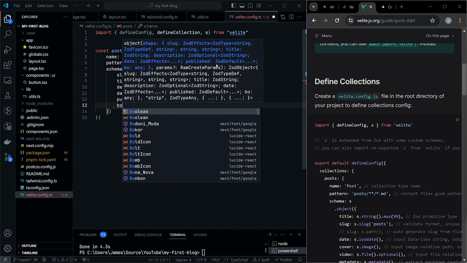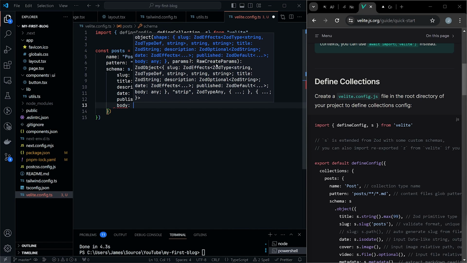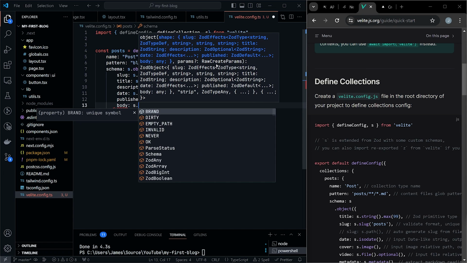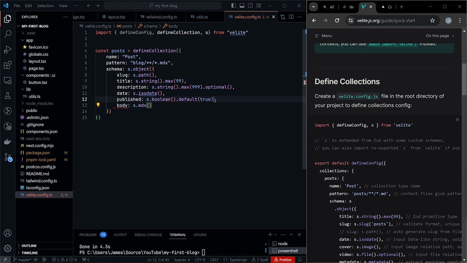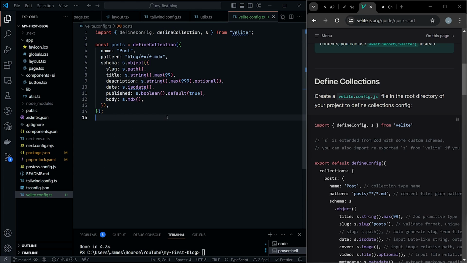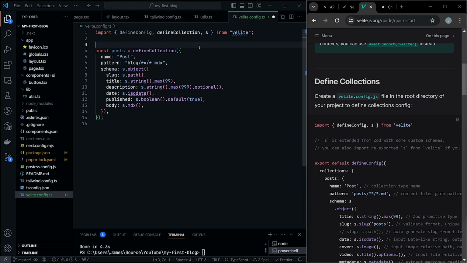Next, we need a body, and this is going to be all of the content of our Markdown file essentially, and that's going to be s.mdx, like so. And there we go, that is essentially your first post here. We add our comma here. That is your first collection in Velite sorted.